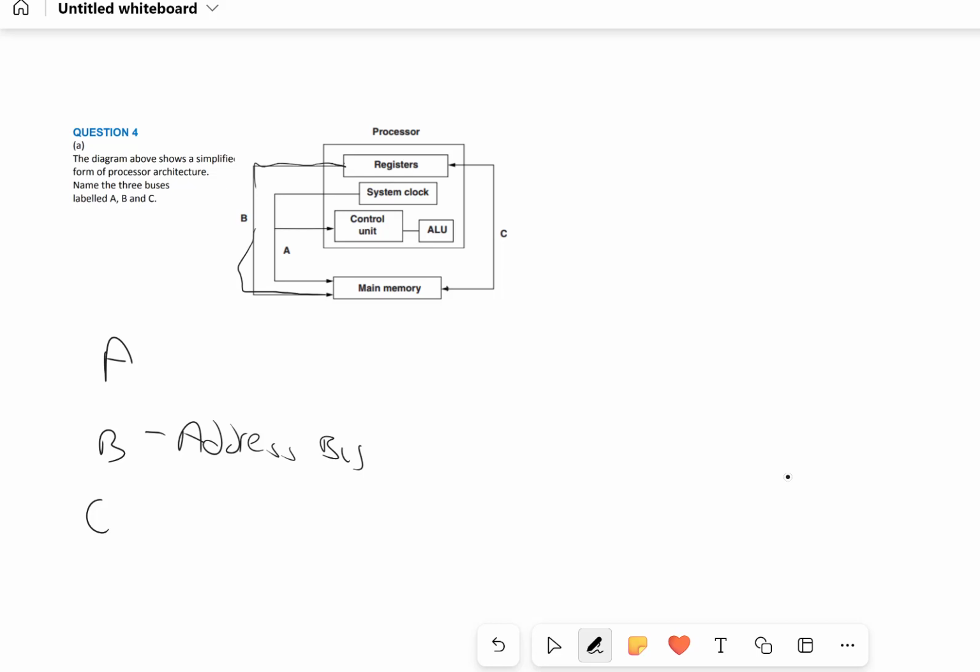We've got this one, we've got arrows on both sides, but it's connecting the registers to main memory, so we know that's going to be our data bus because it's bidirectional. And then we've got A, which seems to be linked to the control unit, our CPU clock, and our main memory, and that will be the control bus, because the control bus works with a control unit for the timing signals, and it uses the system clock to manage these timing signals.